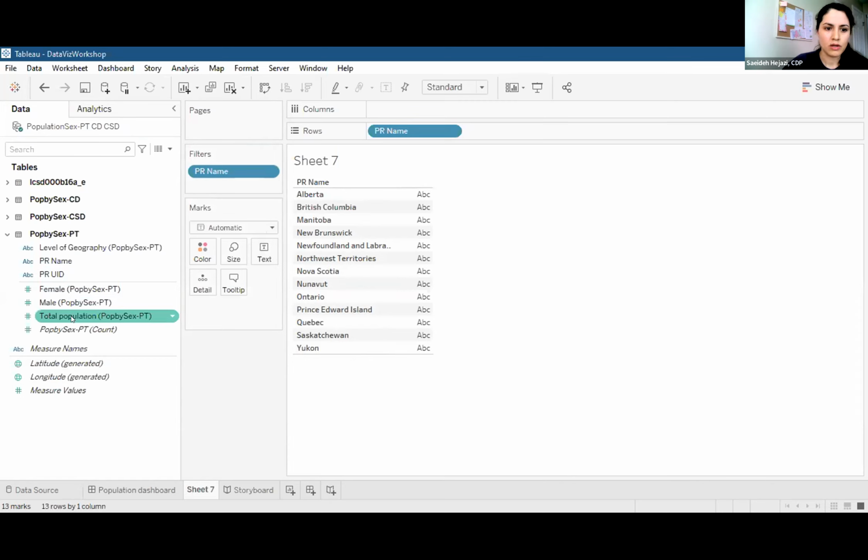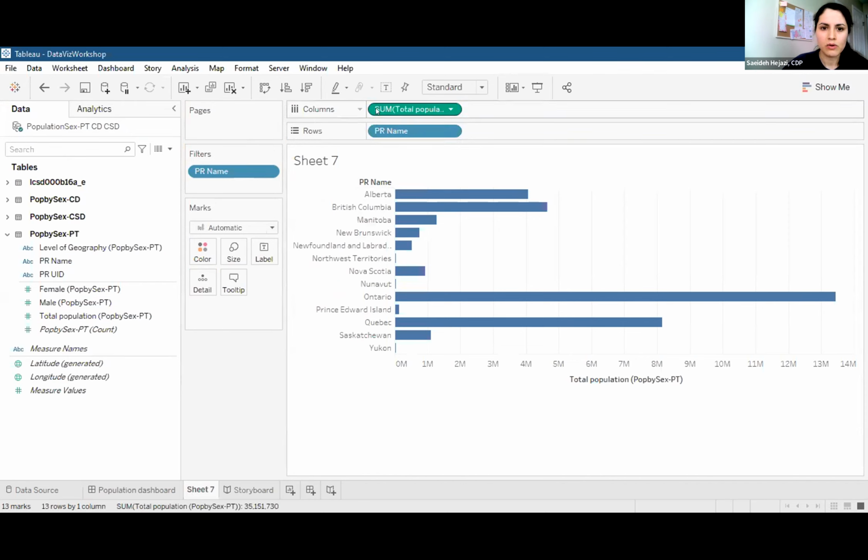The next one is total population. So I drag the total population into the columns shelf. And you can see that the chart is created. And by default, Tableau aggregates the measure. So you can see that it's the sum of total population.